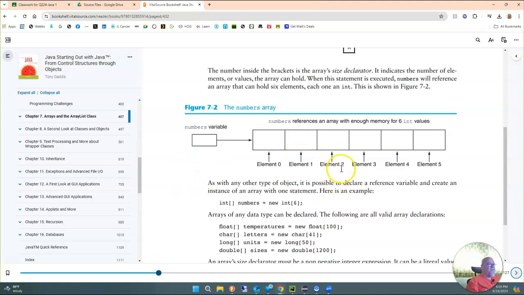So right here I basically have each numbered shelf, and the first shelf number is going to be 0. So we always start at 0. So we have element 0, element 1, element 2, 3, 4, and 5. So this is a 6-element array. And again, 0, 1, 2, 3, 4, 5. Kind of like we've done with the for loop.